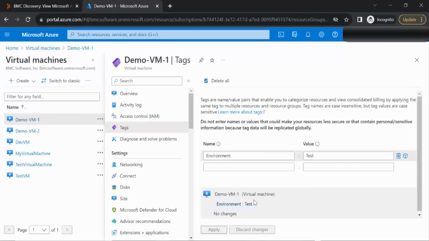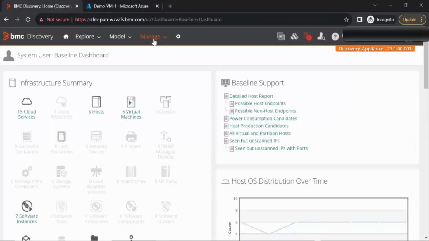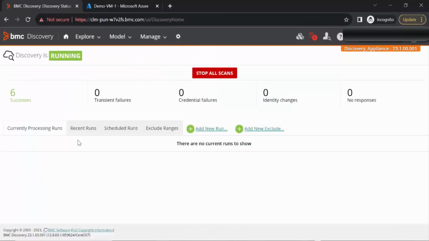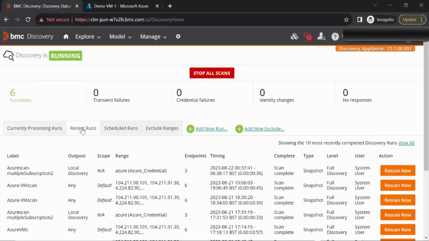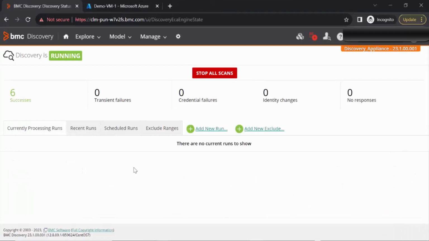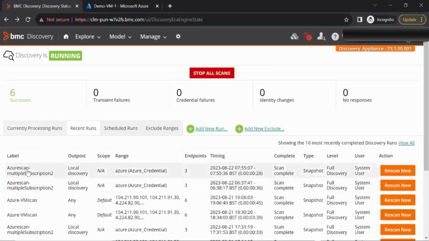Now we will go to Discovery and scan this cloud. So go to the Discovery UI, click on Manage and Discovery. As we have already scanned the cloud previously, we will re-scan the same discovery run. Now the scan is running. As the scan is completed, now go to the recent runs and open our discovery run.